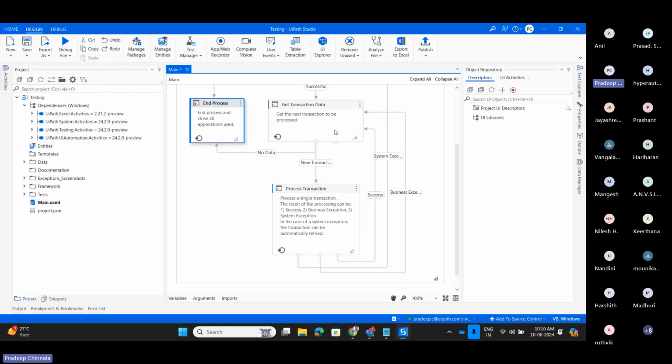If you are done with the 100 transactions, then what will it do? It will go this way, saying there is no more data, we are done with all the data which we need to process. So what can we do next? Then we have to go to the end process. We have to close all the applications which we have opened, generate the end report, and send it. That will happen in the end process.